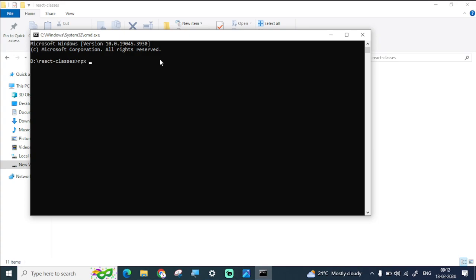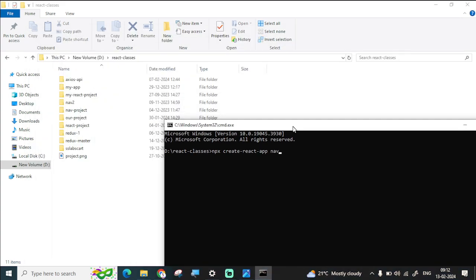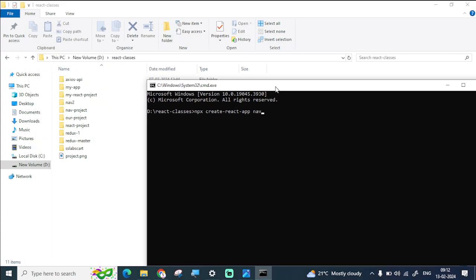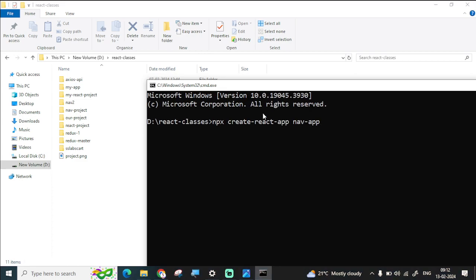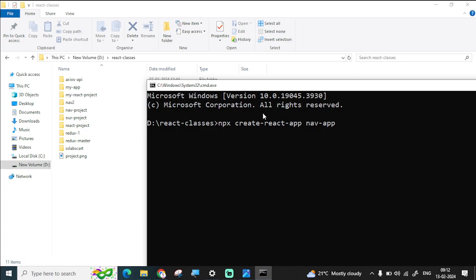npx create-react-app and the project name. Yes, nav-app. I think I already have nav app. No, I don't have nav app. So I am just giving nav hyphen app. It can be in capital? No need, but it can be, right?